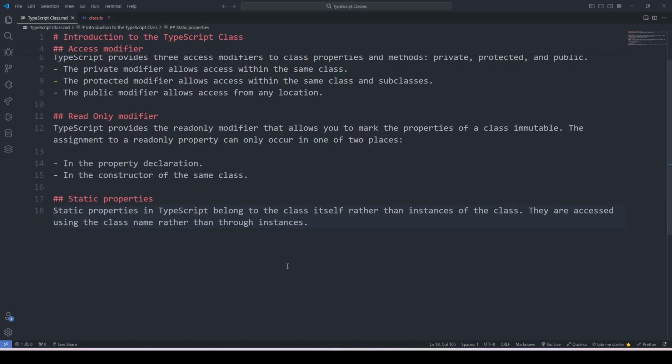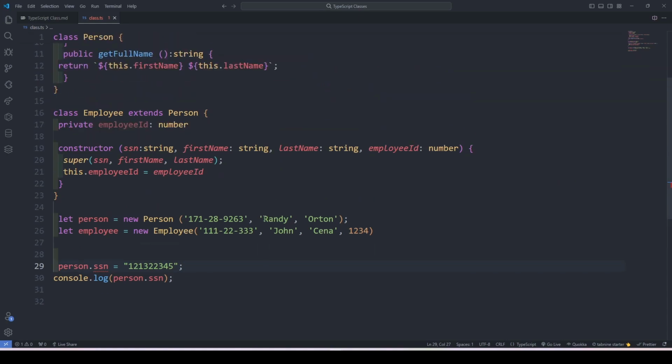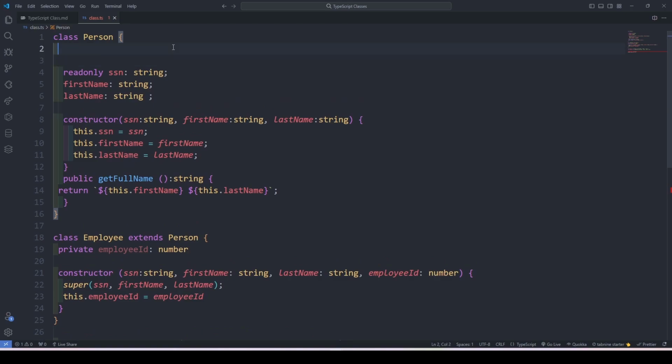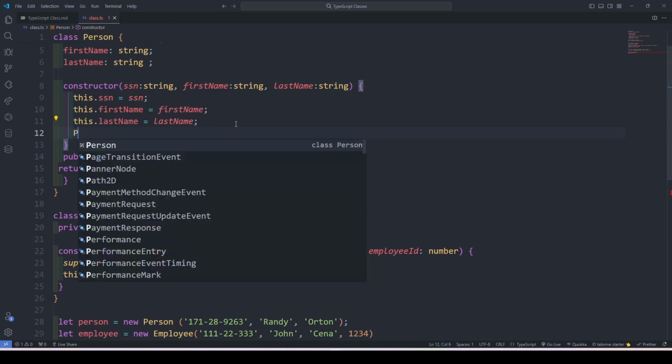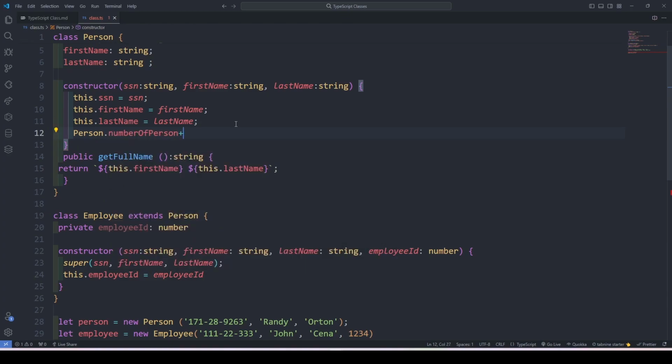Now let's learn static properties. Static properties in TypeScript belong to the class itself rather than the instance of the class. They are accessed using the class name rather than through an instance. So let's see how it works. I'm going to write the static keyword, static, and then number of person, of type number, and it will be equal to 0. And then I'm going to use this, person dot number of person and plus plus.